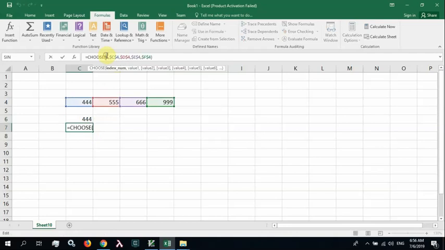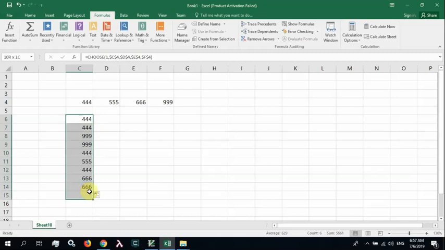Now more often than not, I want this to be randomized, or just have something that determines this index number. So I can do something like RANDBETWEEN 1 to 4. Okay, and if I scroll it down, then I'm seeing a random column being chosen for each and every cell over here.